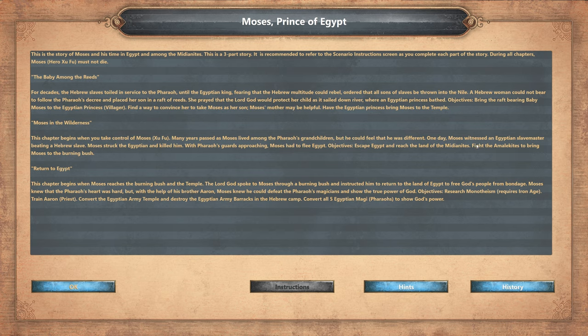One day, Moses witnessed an Egyptian slave master beating a Hebrew slave. Moses struck the Egyptian and killed him. With Pharaoh's guards approaching, Moses had to flee Egypt. Objectives: escape Egypt and reach the land of the Midianites, fight the Amalekites to bring Moses to the burning bush.